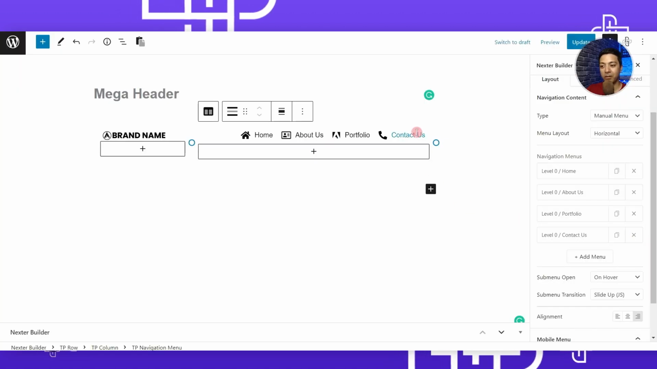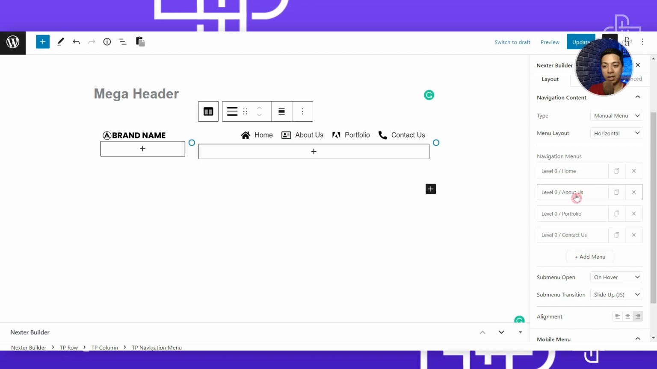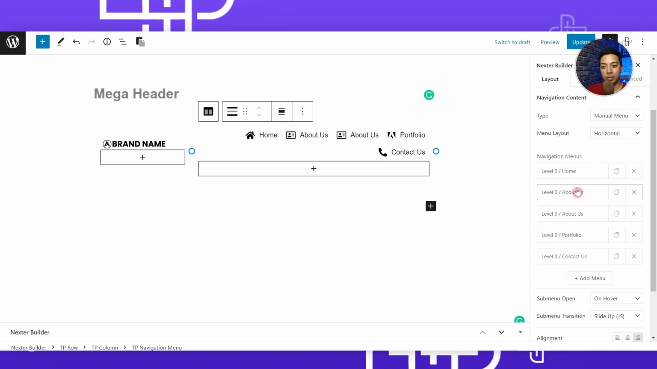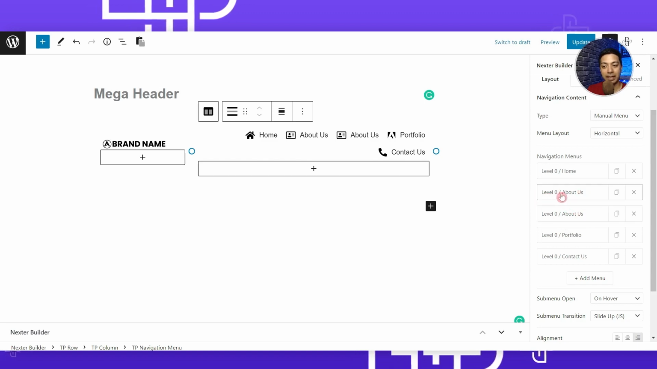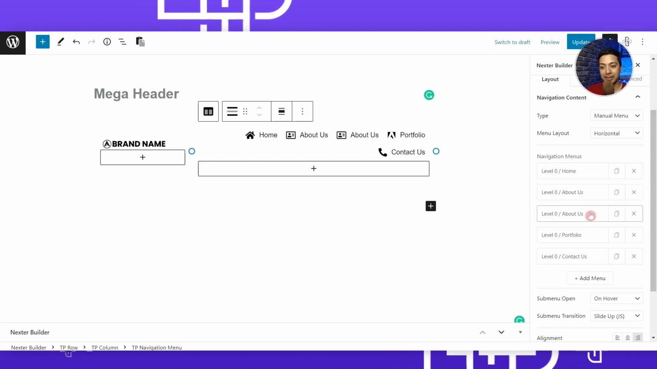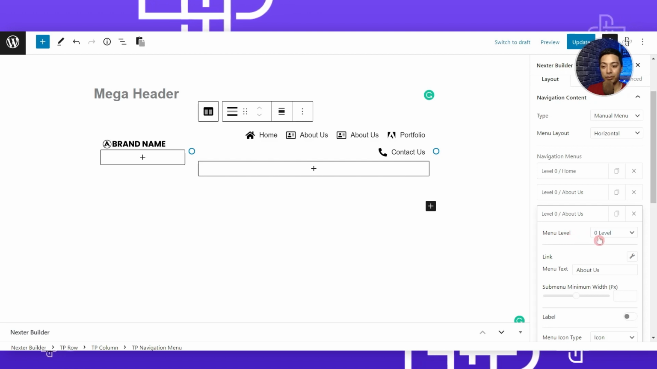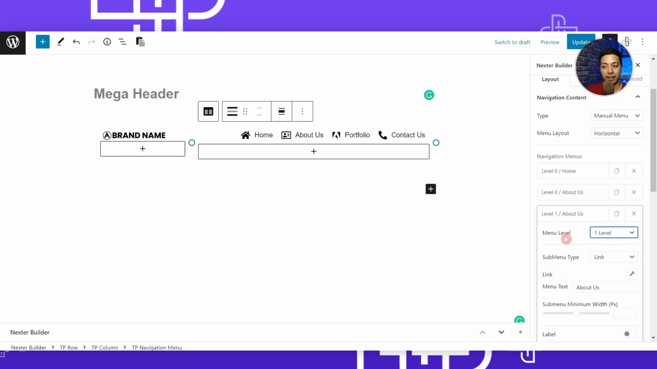So after adding our parent menu items, let's go ahead and add a sub menu under About Us. So let's go ahead and duplicate this itself. So now we have two About Us added here, and both are at level 0. In order to create a sub menu under About Us, we need to click here, and first thing we need to do is change the level from 0 to 1. Now you see that the second About Us is gone.